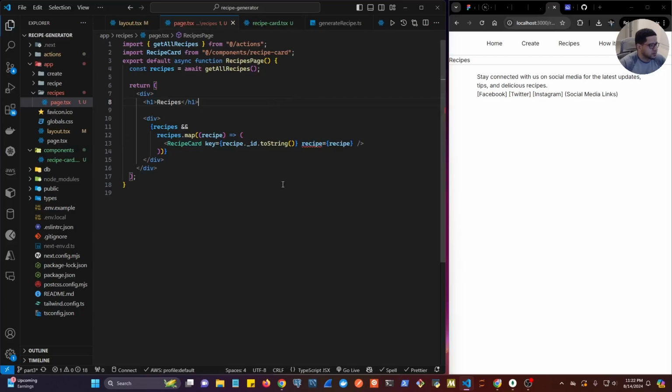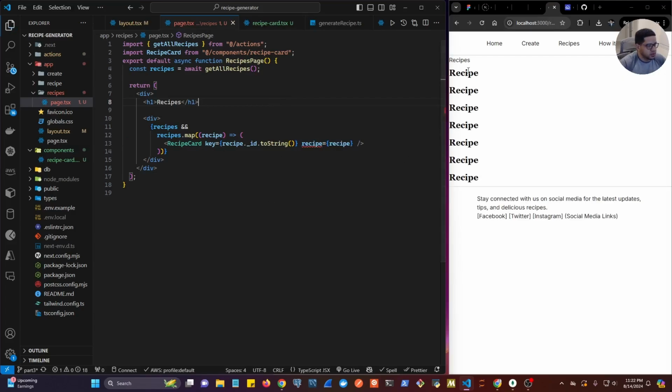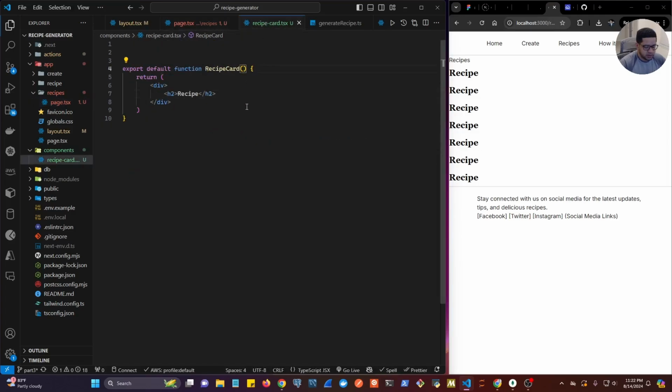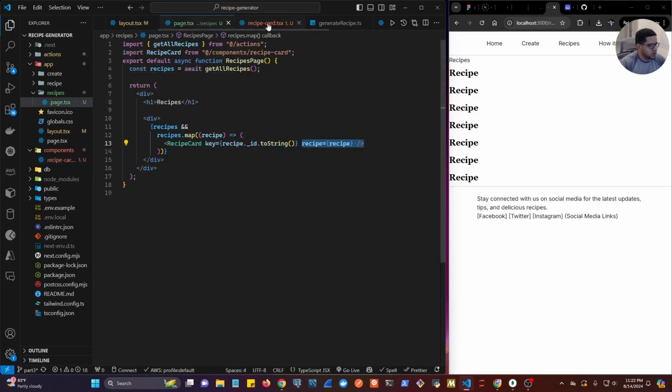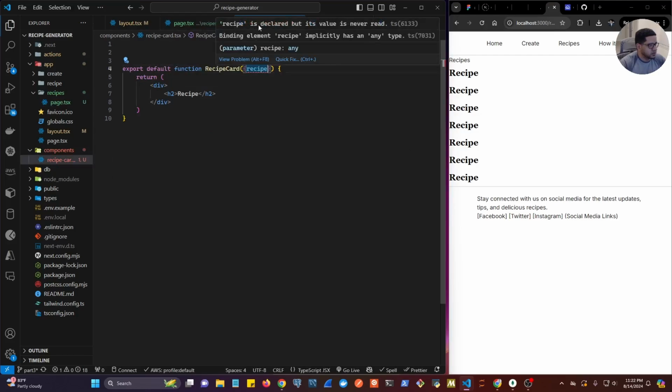Let's just save it, and we get it's already mapping over. So we get in the recipes 1, 2, 3, 4, 5, 6, 7. We're mapping over that. It's just that we need to go back to the RecipeCard and declare here that we're going to receive a recipe. Save it. Right now that went away, but now we got a new error that's saying the recipe is declared, the value is never read. Binding element recipe implicitly has the type any.